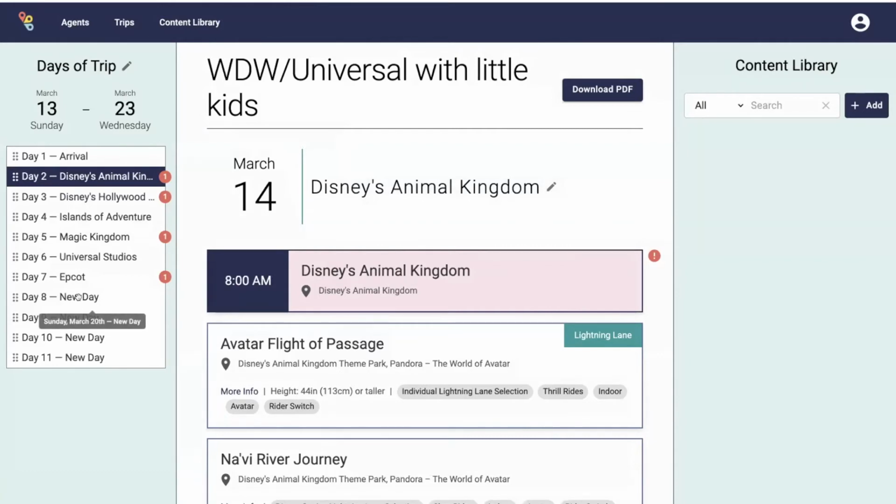Now, let's say this family likes to do a park and then a resort day, a park and then a resort day, a park and then a resort day. I can move all of those around. So super easy, super convenient to move things around, to add, subtract days, all of that sort of stuff. So now let's just talk about how to set up each day and what your options are.